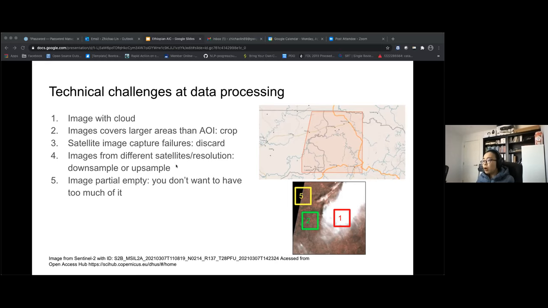If you use open source libraries to query and download images, you will get a much larger image compared to your AOI, such as at locations 2 and 5. For location 2, you just need to crop the original image using utility tools, and this can be done programmatically. For location 5, however, it becomes tricky because it is partially blank, and you don't really want too much blankness, because it just adds useless data to your dataset. In the next slide, I will talk about how to select the useful images out of it.